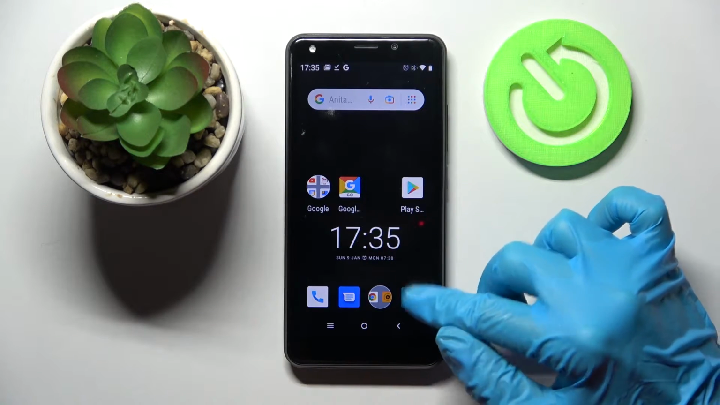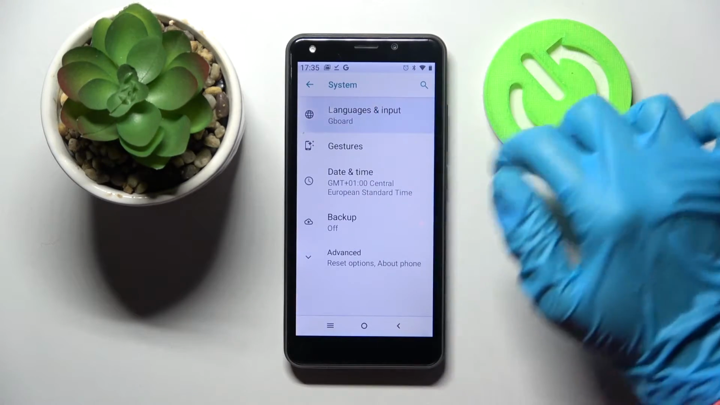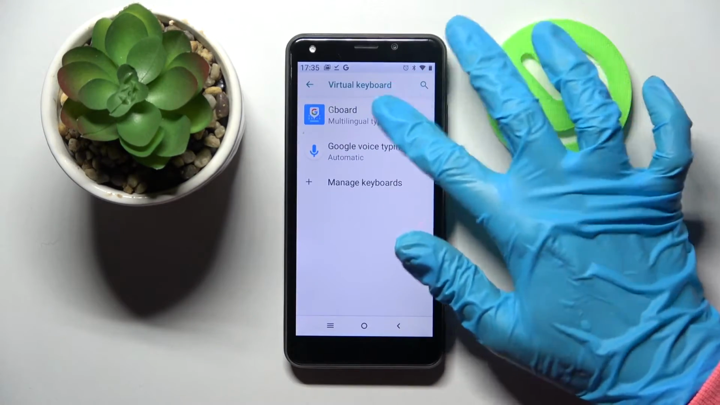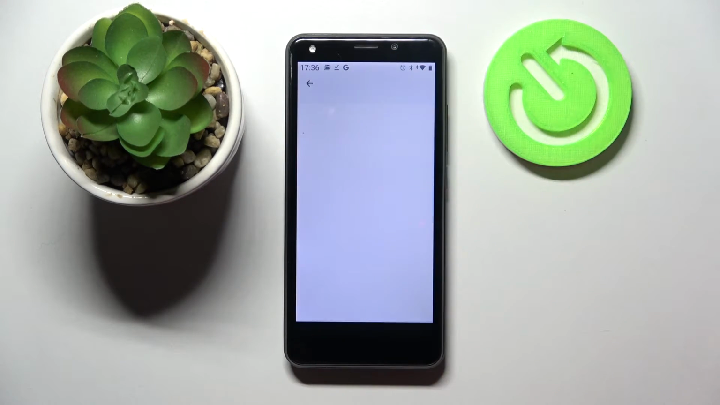Start by opening Settings. Now scroll all the way down, choose System, Languages and Input, Virtual Keyboard, and finally Keyboard. Then go into Theme and tap on this plus sign under My Themes.